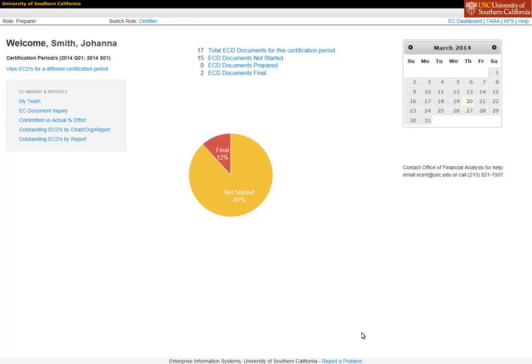Moving to the far right, you'll see the EC dashboard link, which you can click on to return to this dashboard page. There are also links to the Total Access for Research Administration System, or TARA for short, the KFS main menu page, and a help link that will take you to the Office of Financial Analysis's website. On the left side of the screen, below your name, the certification period or periods you are currently viewing are displayed, along with a link to view Effort Certification documents for different periods. Beneath this information is a menu of links for launching inquiries and reports.